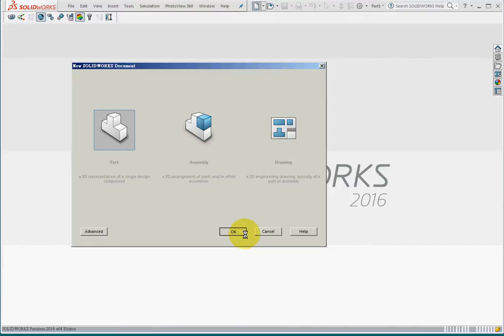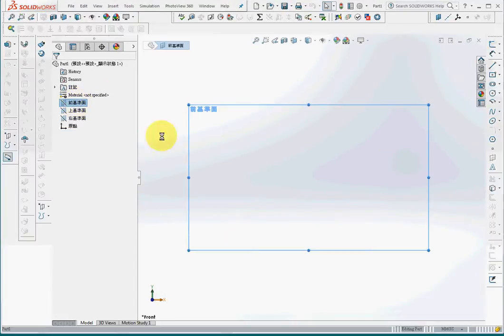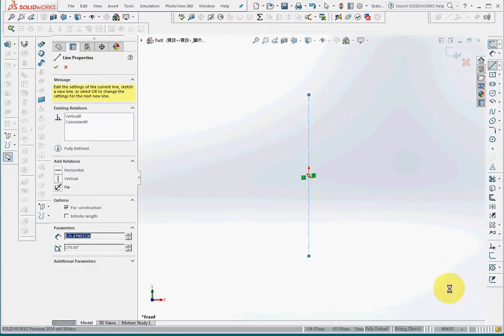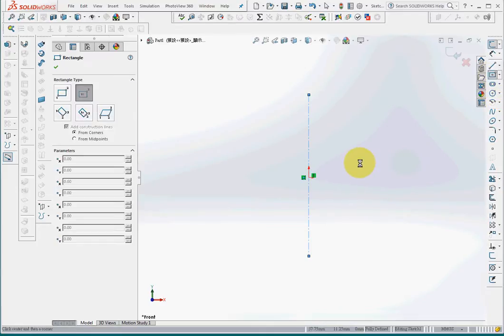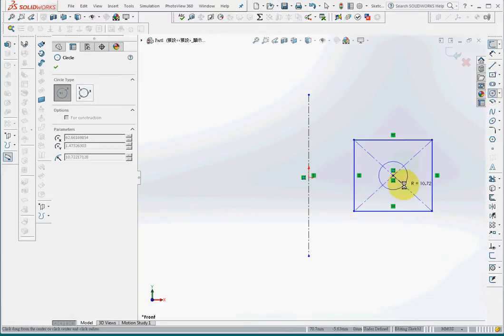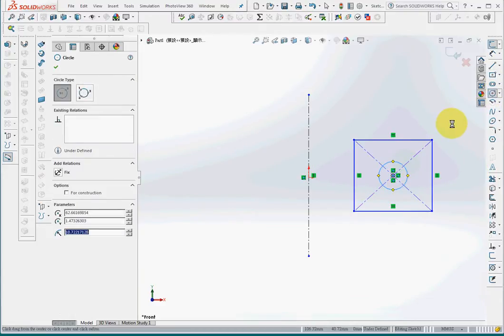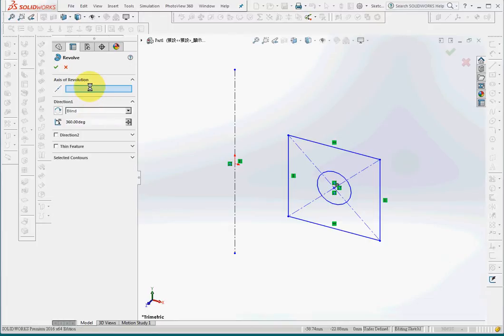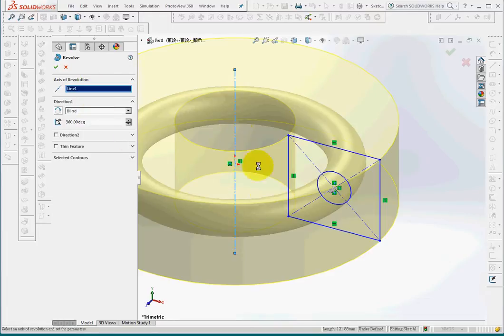Open the part file. In the XY plane, open the sketch mode and draw a center line vertically. And I'll draw a rectangle here. I'm not going to place any dimension on it, so I'll simply revolve or rotate the sketch into a 3D axis symmetric 3D model.